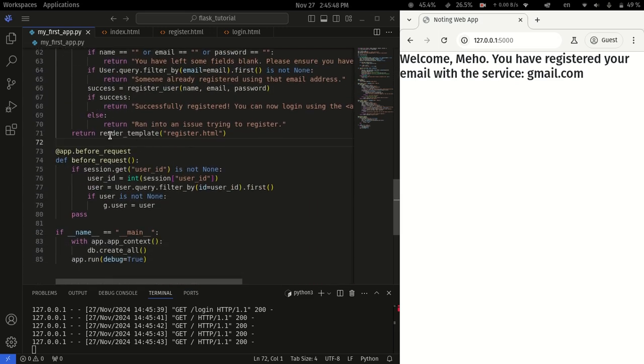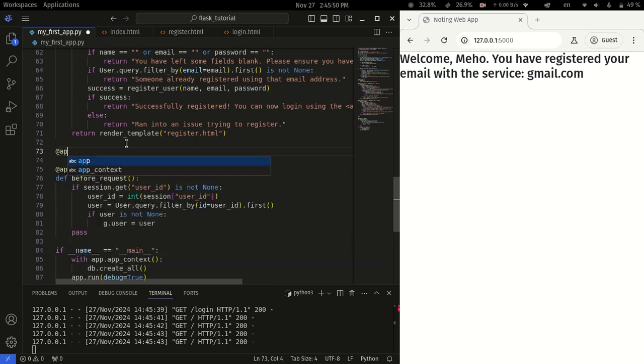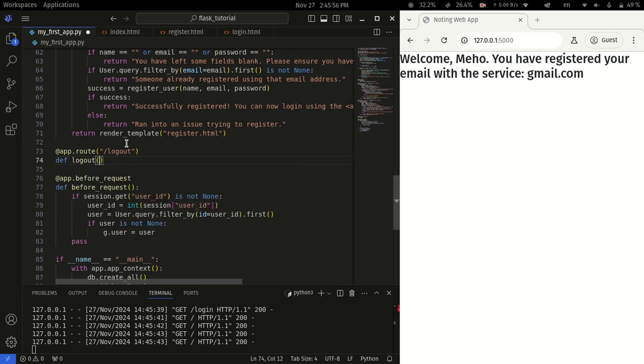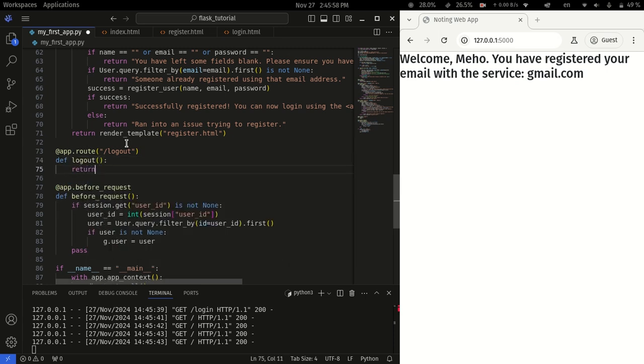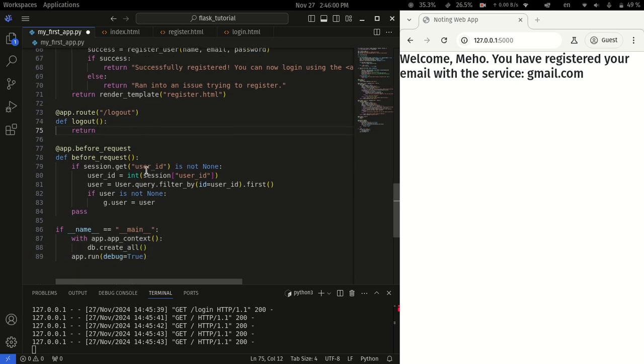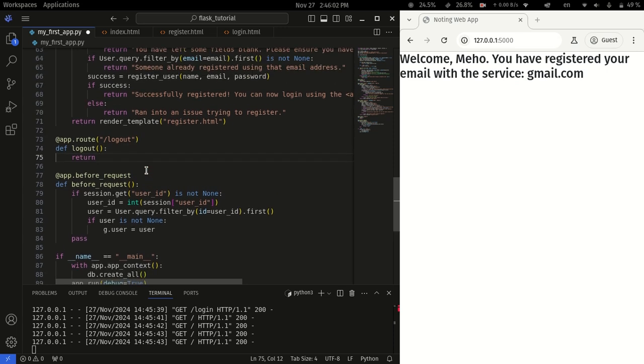Simple. We do an app.route for logout. Okay, and we're going to do a simple logout, and we're simply going to, first things first, we want to pop.